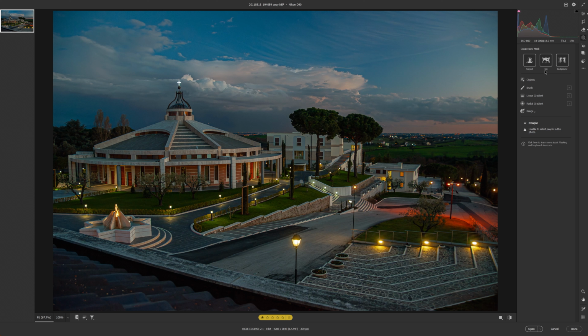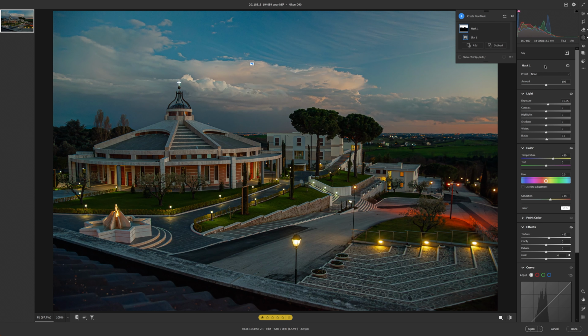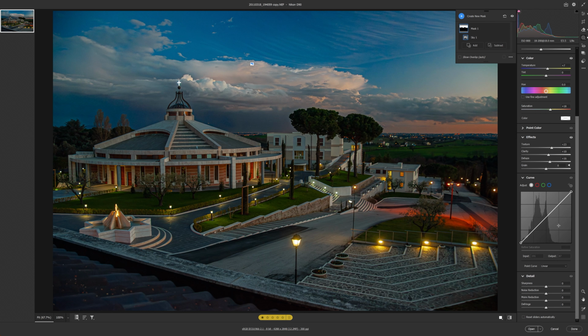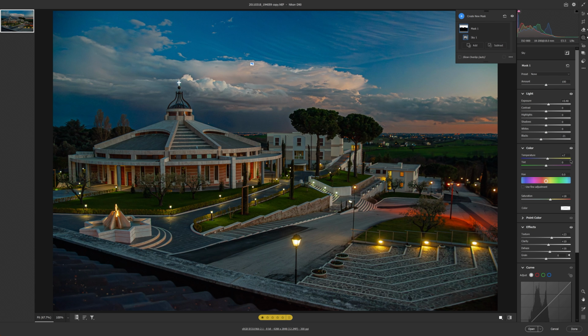And what I'm going to do is I'm going to say select sky, and let's say we'll reduce the exposure, we will add some blacks to it, we'll add some blue to it, we'll increase the exposure a little, we will add some texture, we'll add some clarity, we'll add some dehaze to it. And let's say these are the settings I want to keep for any sky that I want to use it with.